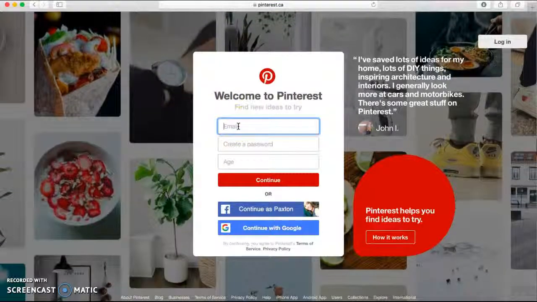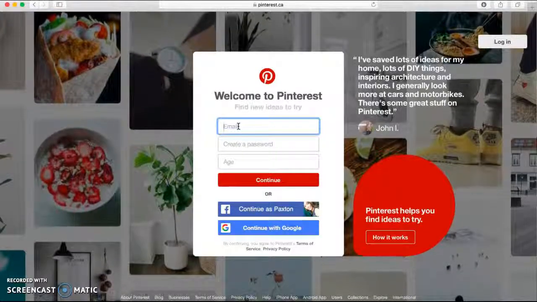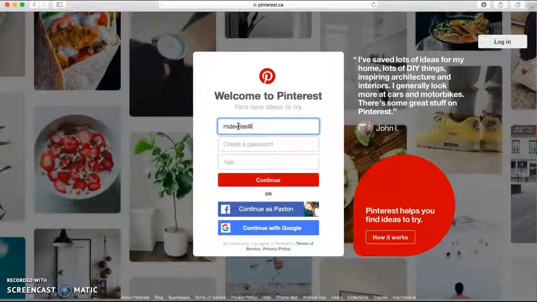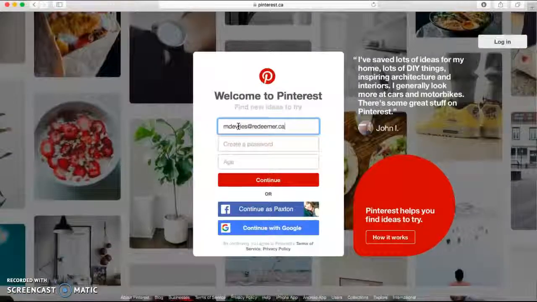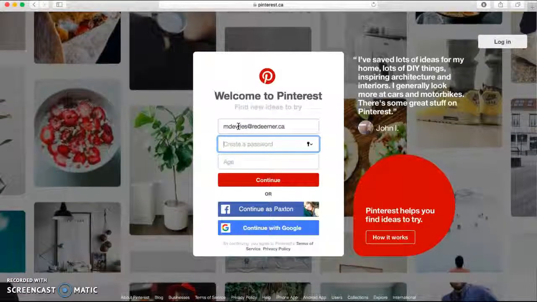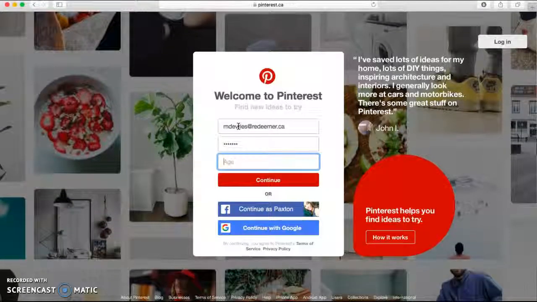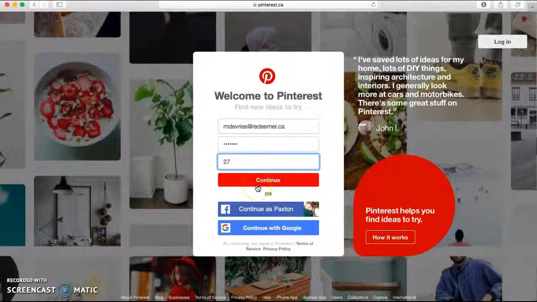Now you are going to enter your information into the boxes. Firstly, you will need to enter your email. Then you can make up a password. Also, you can put in your age. Click Continue.